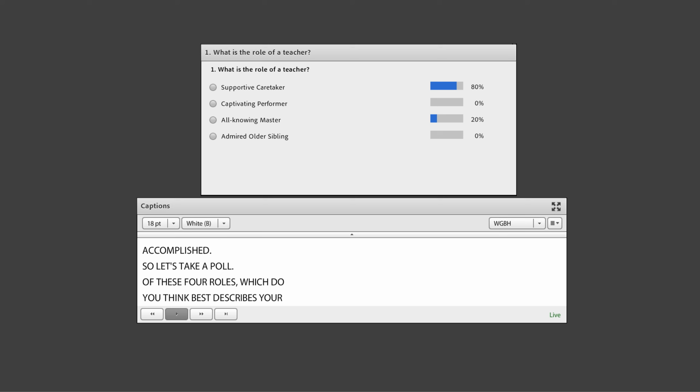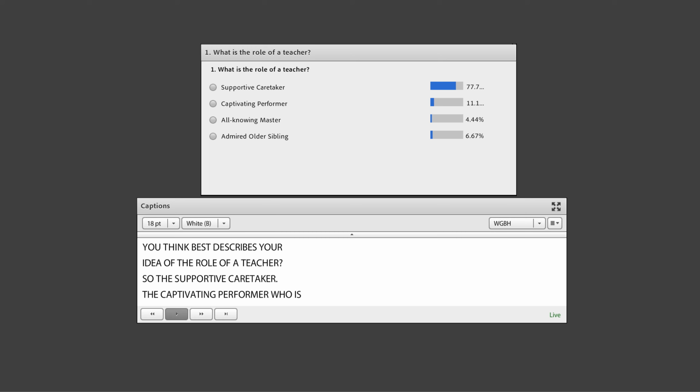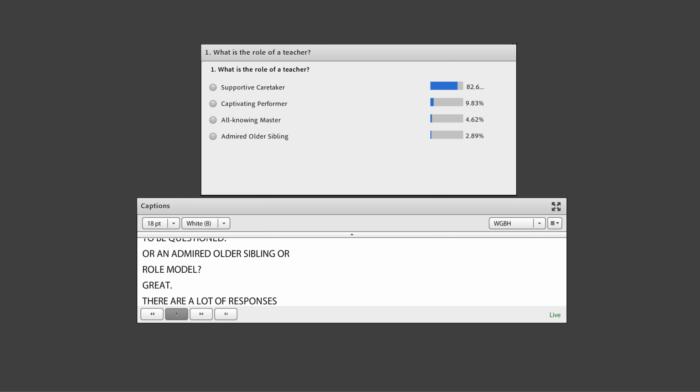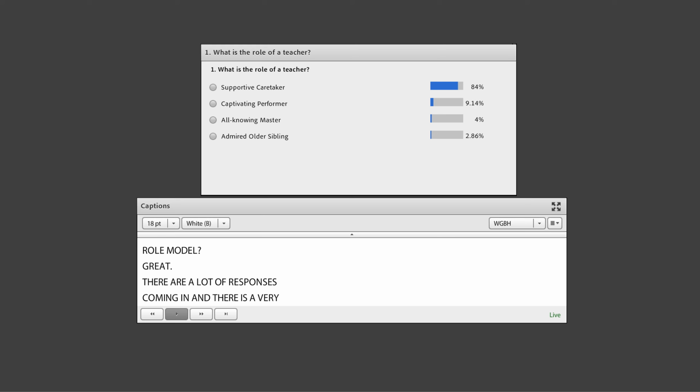So the supportive caretaker, the captivating performer, who is leading the class through entertainment, the all-knowing master, who is the expert, never to be questioned, or an admired older sibling or a role model. All right, there are a lot of responses coming in, and there is a very strong preference towards one. I'll leave it open for a little bit longer, and we'll see.